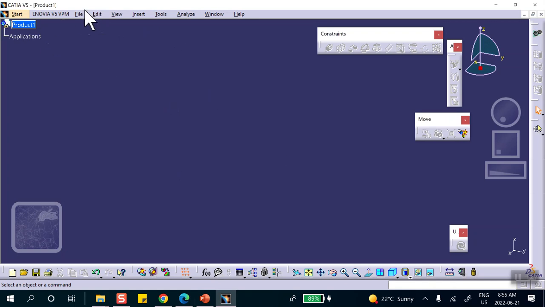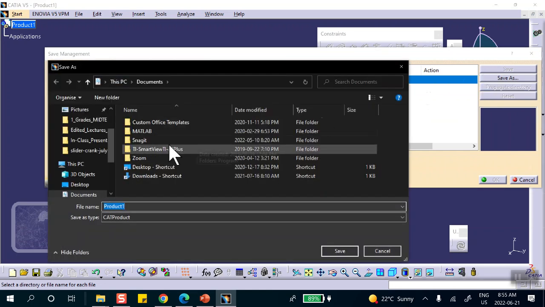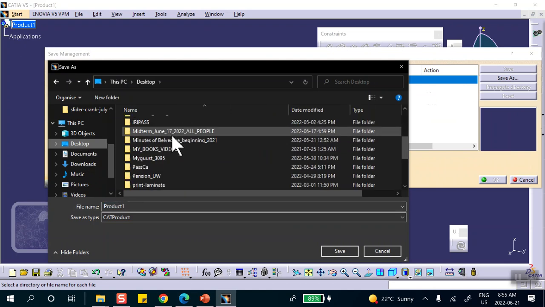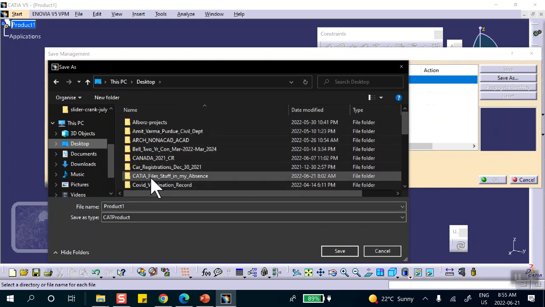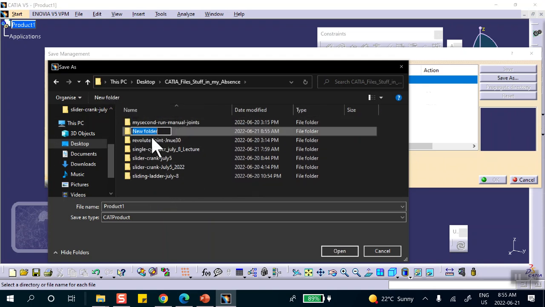I have a product file here. Immediately, I save it: File, Save Management, Save As. This is the folder. On the desktop, I have a folder called Katia something right here. So we're going to create a new folder. This is going to be gearing mechanism, and it is intended for the lab on July 8th, which is administered by the GAs, by the way. Okay, so we're going to put it there.